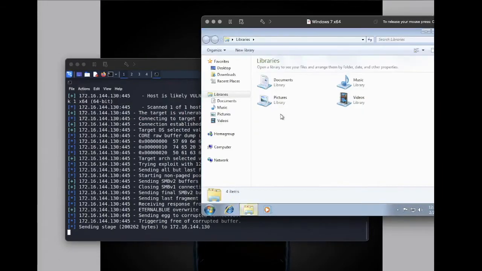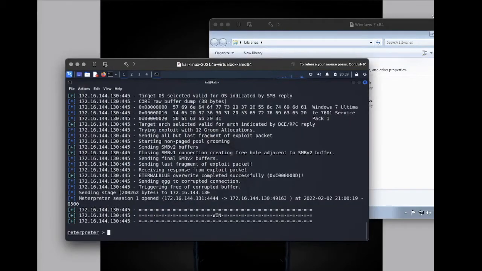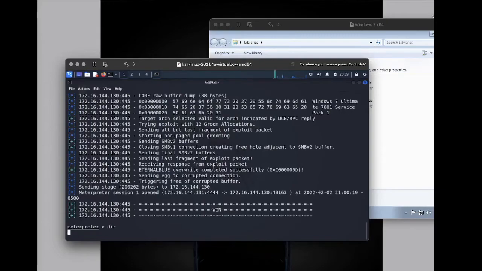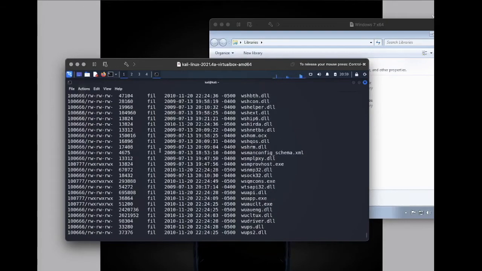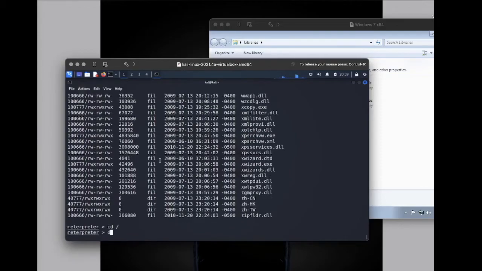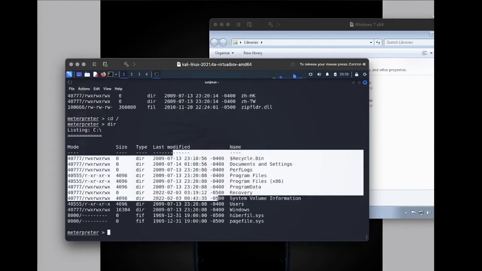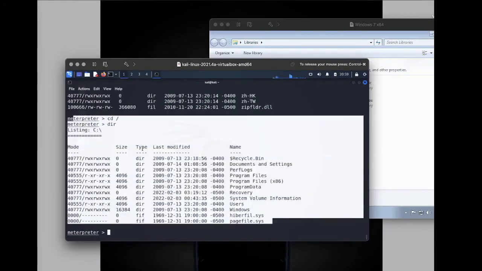So, fine. We can see already we have access to the Windows machine. In this case, the shell would be a command prompt, so we can use the commands which work in a Windows shell. With this directory command, I can see what all files are there. And let's say I want to change the directory. Anyways, so I have access to the file system of Windows.